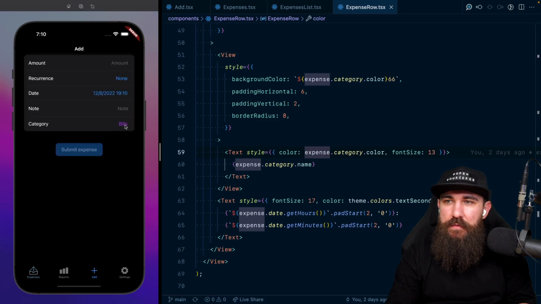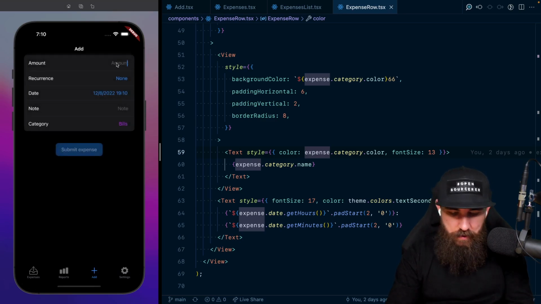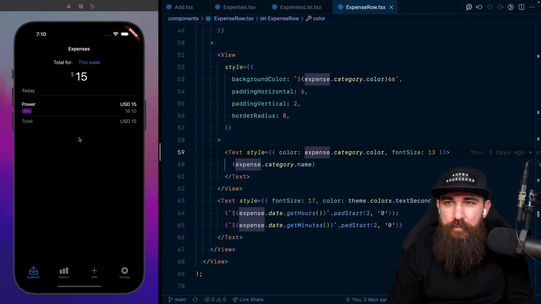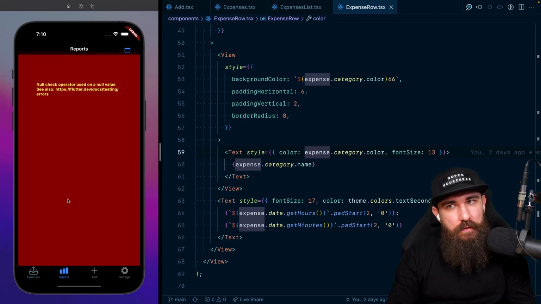It basically prevents me... There we go. Now bills is selected. Okay. It prevents me from using it. So, I don't know. Power. Today. Okay. There's the power bill. There we go. There's the null value. I'm not sure what that is.